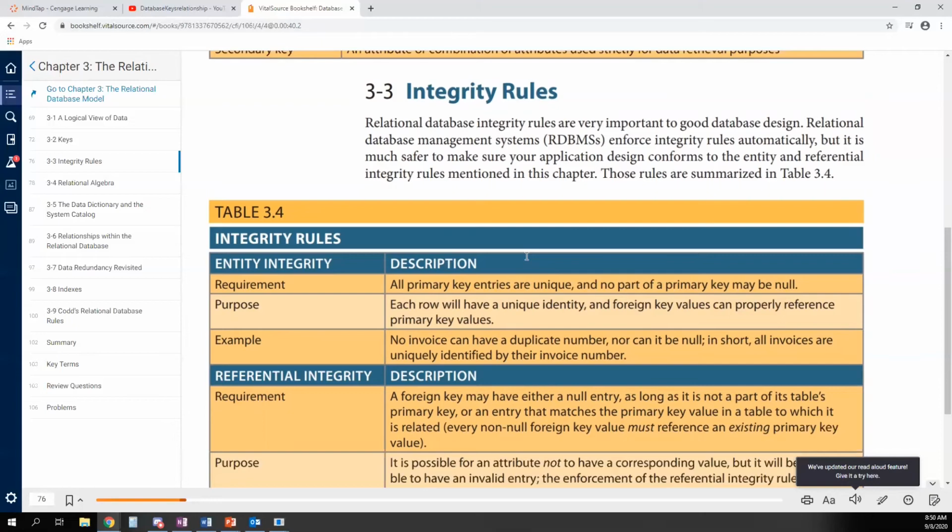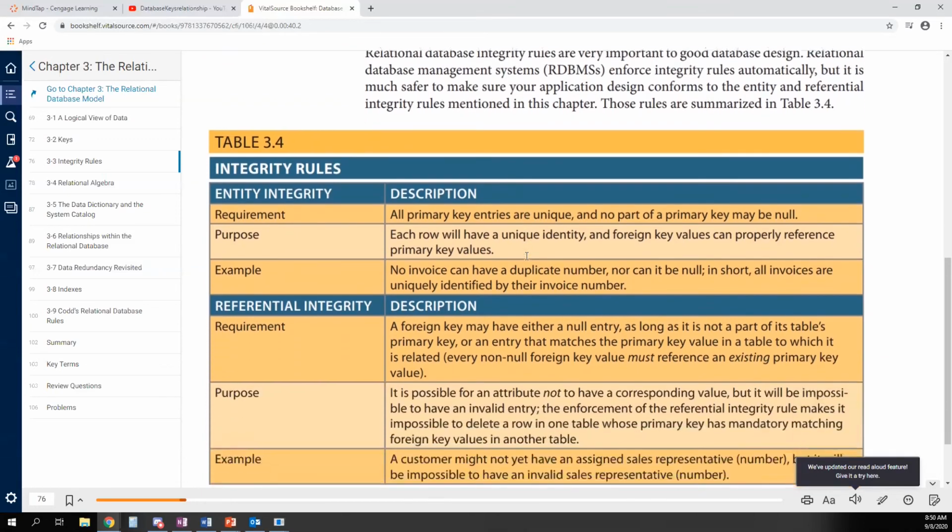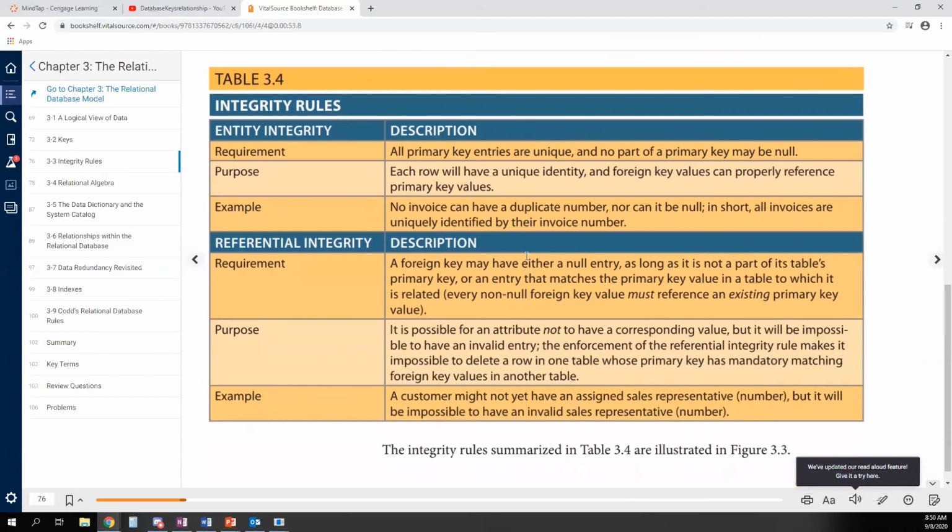Why do we need this integrity? So that each row will have a unique key that we can locate. And their example here is we can never have a duplicate invoice number. How would we know what bill we sent out if we had duplicates? And then referential integrity is that integrity where our reference to another row in another table. So we can say a foreign key can either have a null entry or an entry that refers to a matching primary key.